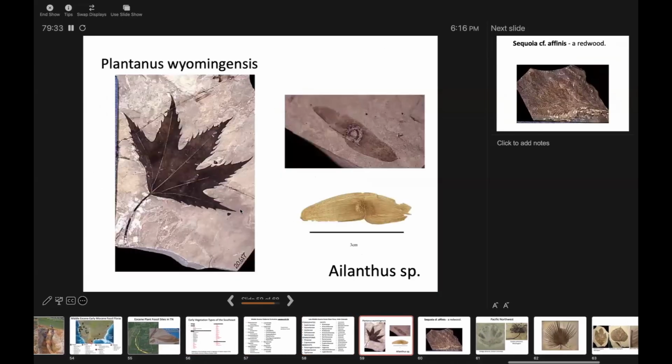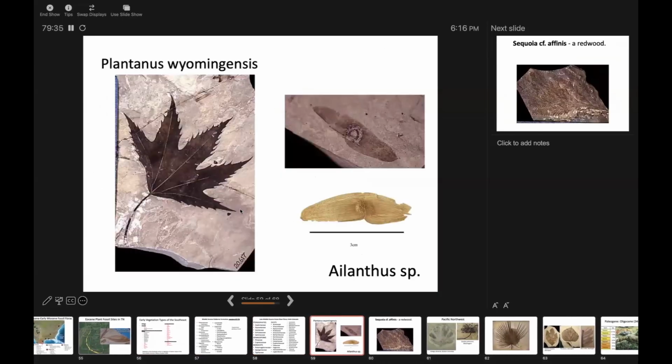We don't have to go through all these. I'll show you a few, like Platanus wyomingensis, the Wyoming sycamore. Anybody who's a botanist can look at that leaf and say, hey, that's a sycamore leaf. Here's an invasive species that we have, Ailanthus, the tree of heaven. This is a living seed in the lower right, and that's a fossil Ailanthus in the upper right from Idaho.